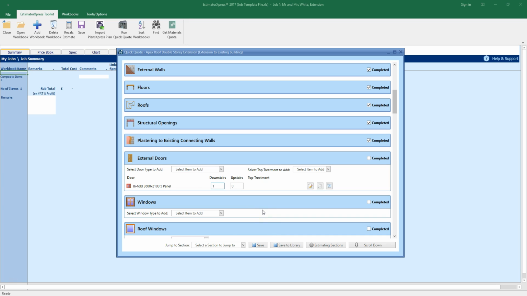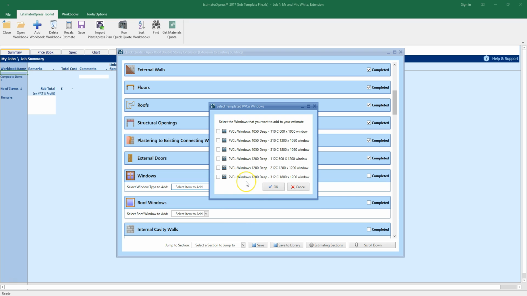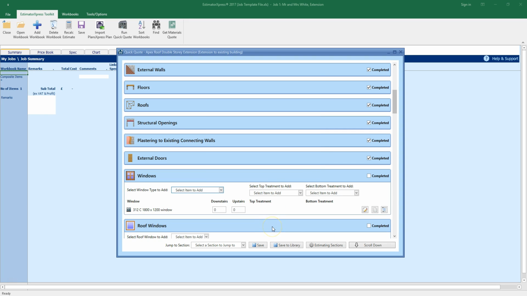If you add the wrong door, or decide to use a different one, you can always delete the door using the delete button here. You can add windows in the same way. Again, you can select a window from the Crystal Direct catalogue. Let's use the templated PVC-U windows this time. I'm going to use the PVC-U Windows 1200 deep 1800 by 1200 window. Now enter the number you need. I just need one upstairs.